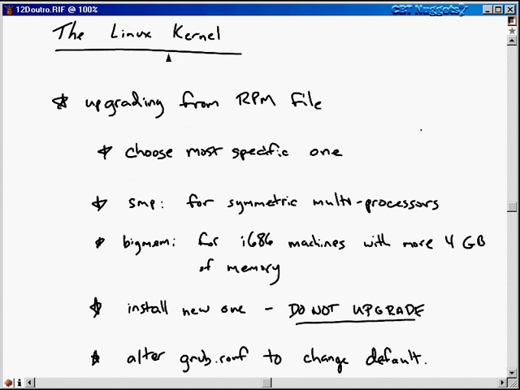Alright, well that wraps up our first nugget on the Linux kernel. What we focused on specifically in this nugget was upgrading the Linux kernel from an RPM file. Okay, and we wanted to do this so that we're up to date with all the new security fixes and so on that are present in the new kernel.